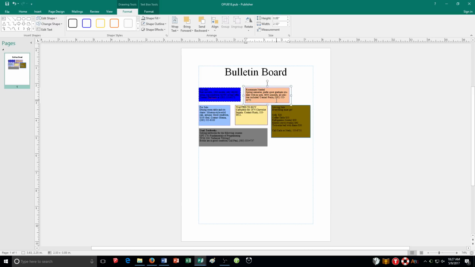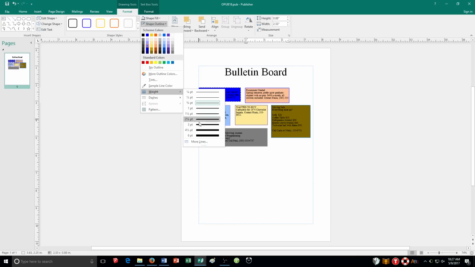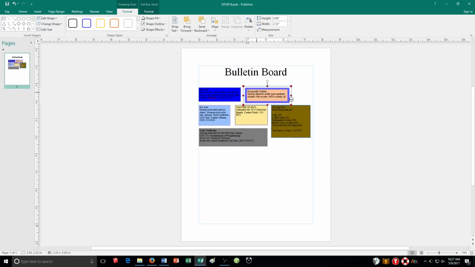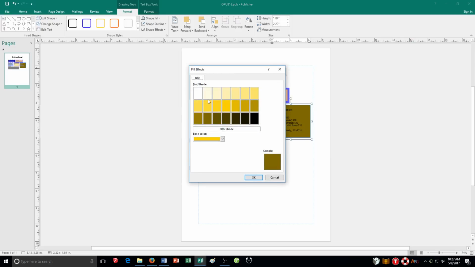Then you can pick a different one, at least one border with a width of more than 6 points. So shape outline, weight, and you're actually going to have to click on more lines so you can fine tune it, and lines down here, and then change the width. So I'm just going to select the text and do 7.5 and click OK. So now you can see a very wide border, and then at least one fill that uses a tint. So I'm going to click on this one. For the tint, remember you click shape fill, tints, and then choose one of them.